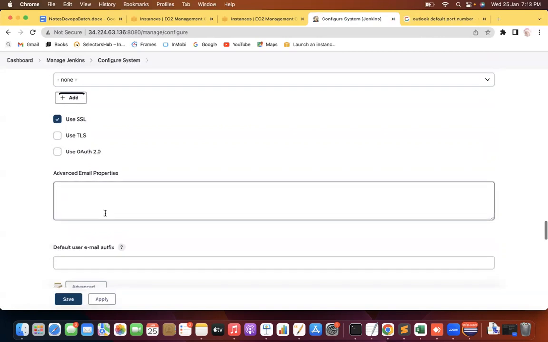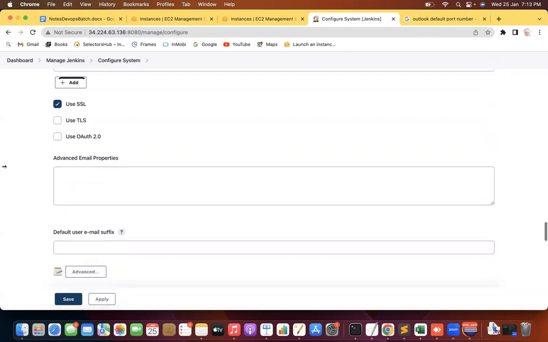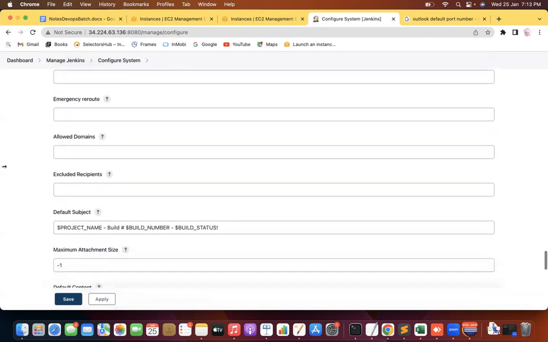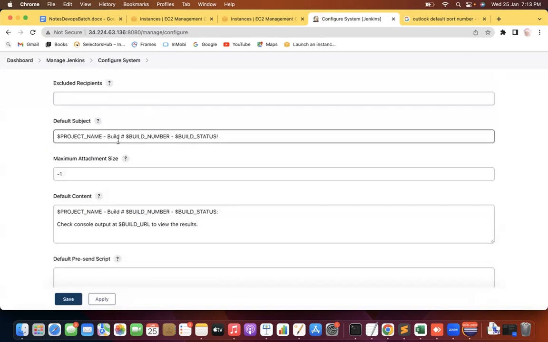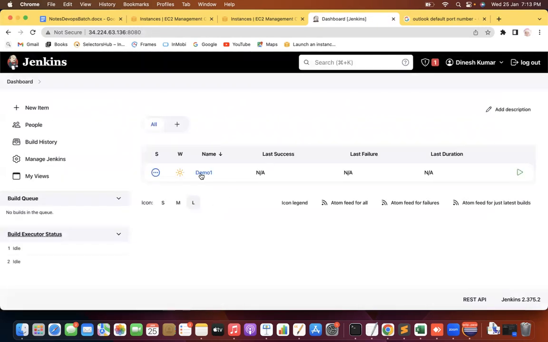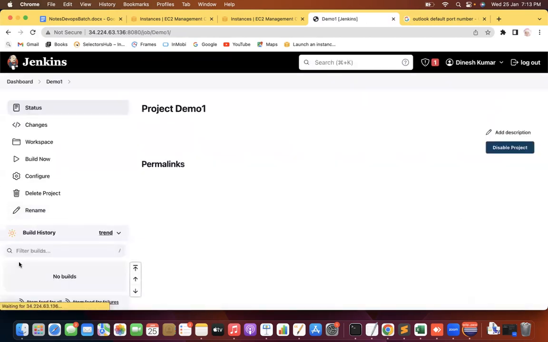Then whatever content they want to type, they can give it here. The subject, as in Gmail or Outlook, will be added here. Here, the dollar sign represents a variable: project name, which is whatever job we are creating. See, this is the project name. If I execute this one, can you see this is the build number? One minute, let me build it.